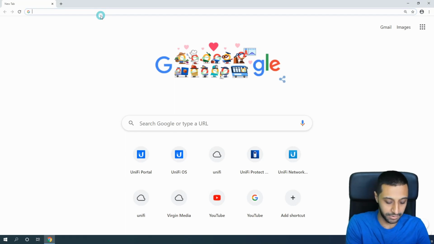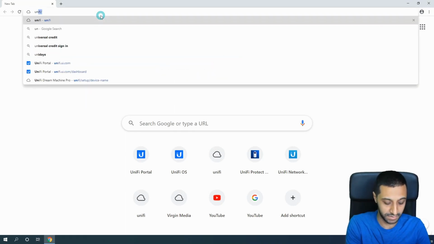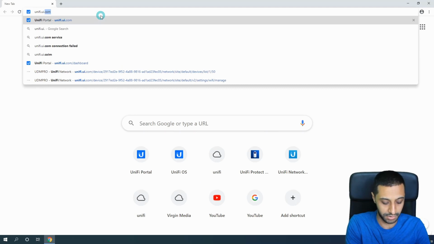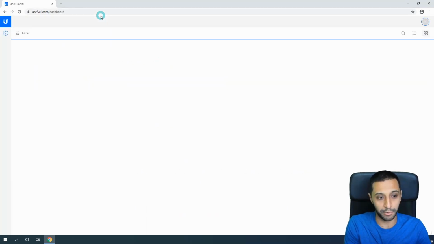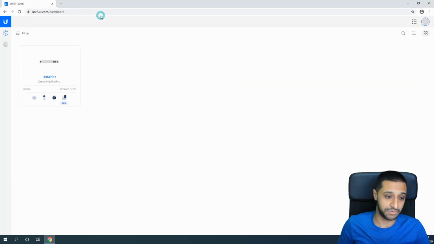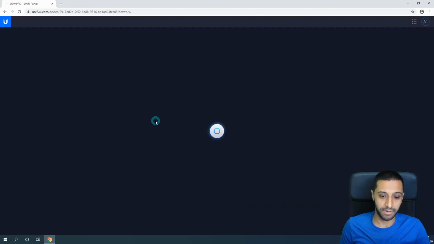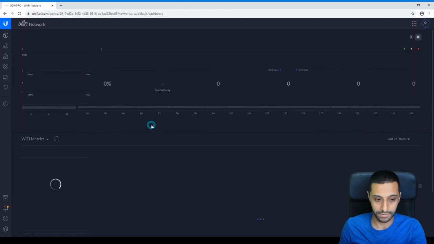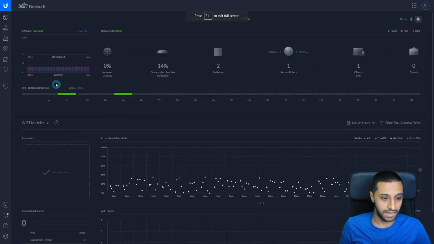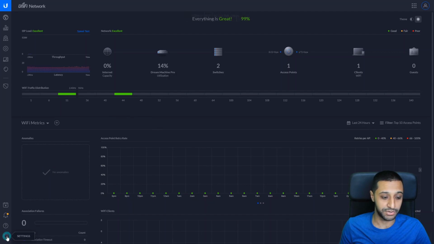Let's start by going to the UDM login. So let's go to unifi.ui.com. I'm already logged in again, so it's just going to take me straight through. So we go to UDM Pro. Let's click on the network controller. And once we're in, we can go to the settings.